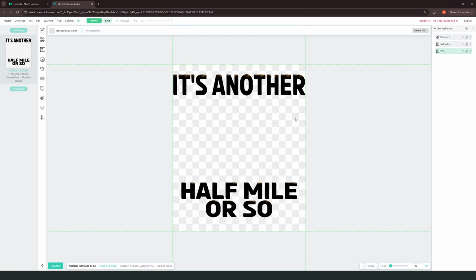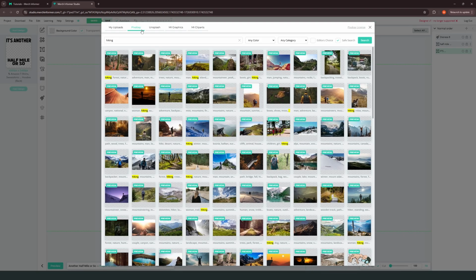Okay, so the next thing I think I want to do is add an image right here in the middle of my screen. So I'm going to go over here to the file library. And you can see along the top here, they have images from Pixabay, from Unsplash. They even have their own Merch Informer graphics and Merch Informer clip arts that I believe they release on a monthly basis. I think that's only if you're a pro member, so make sure to check that out.